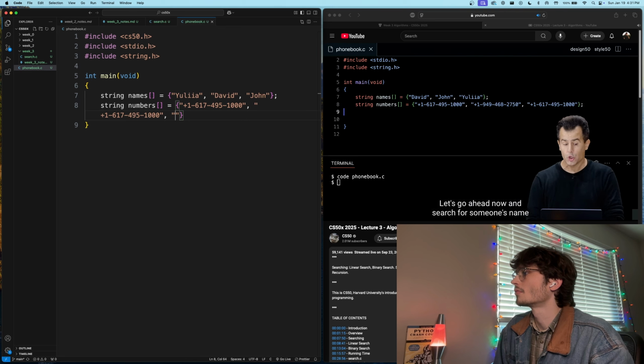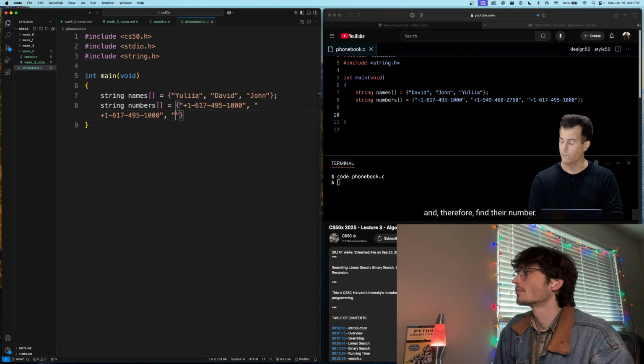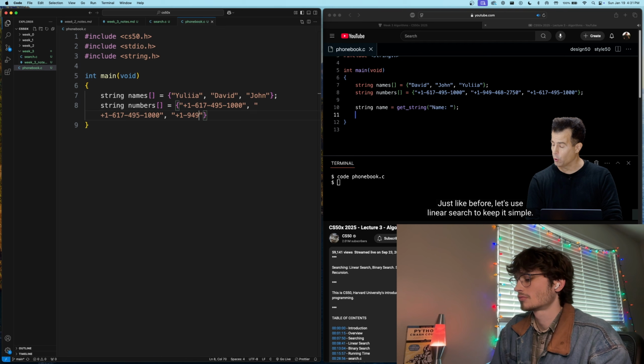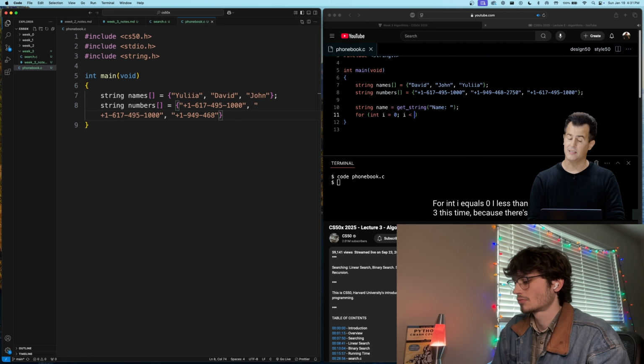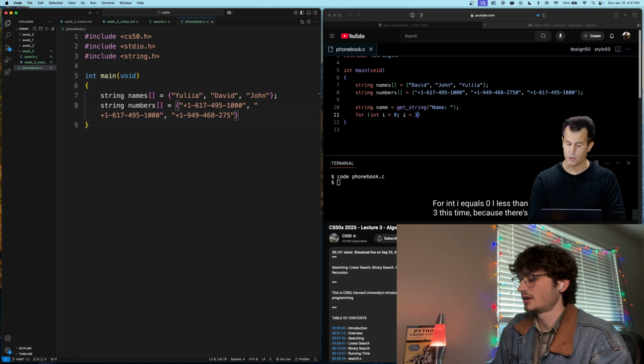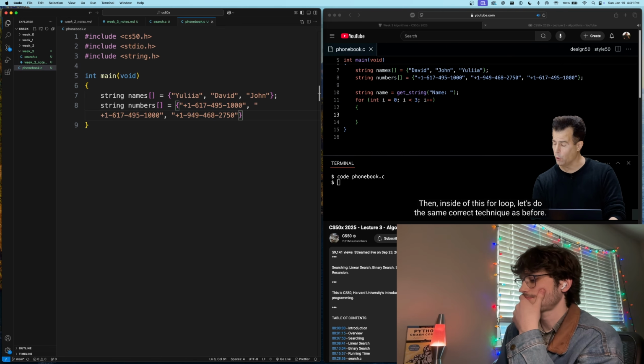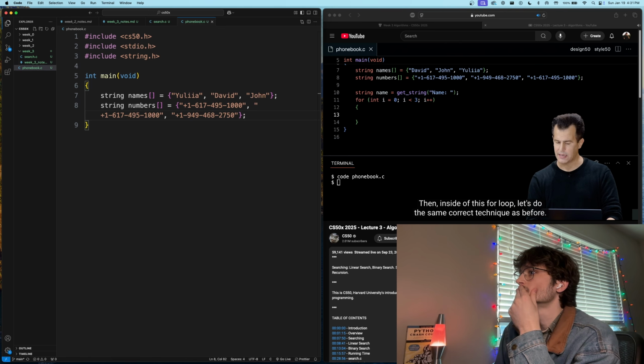Let's go ahead now and search for someone's name and therefore find their number. So let's prompt the user for a string called name using getString and ask them, what name do you want to search for in this phone book? Just like before, let's use linear search to keep it simple. For int i equals 0, i less than 3 this time because there's 3 people involved, i++. Then inside of this for loop, let's do the same correct technique as before.